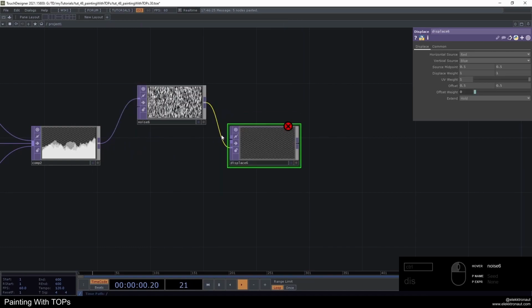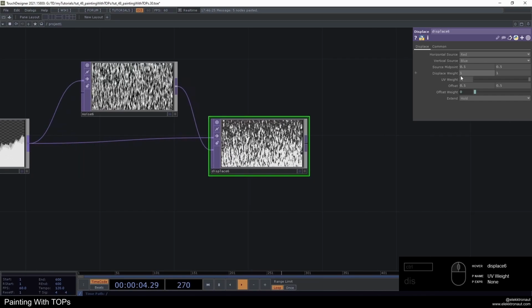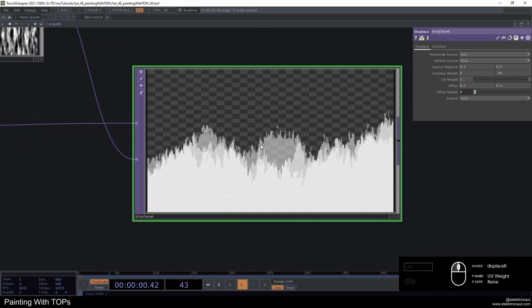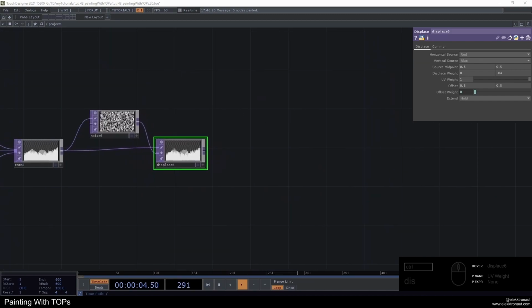Actually, we want to have this noise in the second input and the comp here in the first input. Let's get rid of the displace X and let's go down to 0.04 with the displace Y. So this already looks more like a forest, like a drawn forest, I guess.